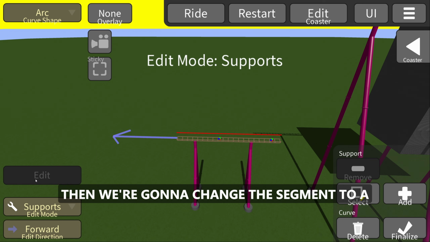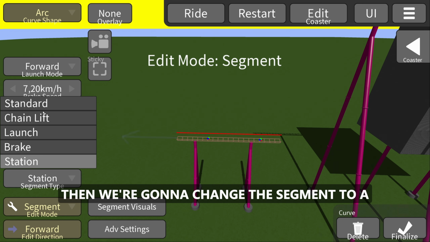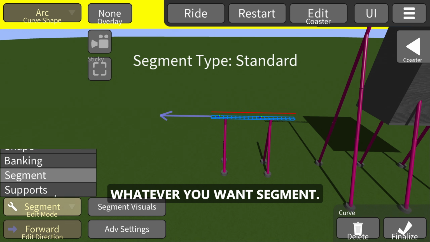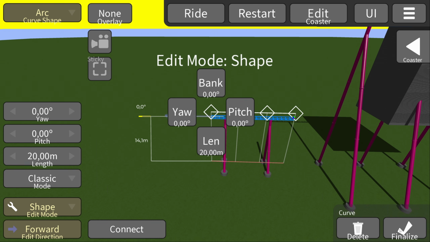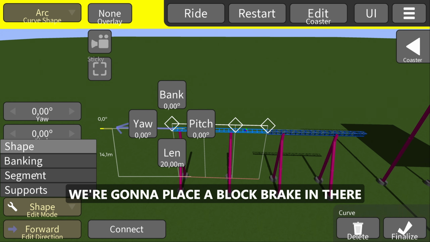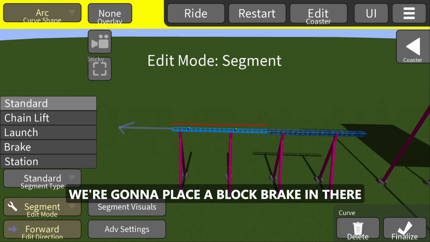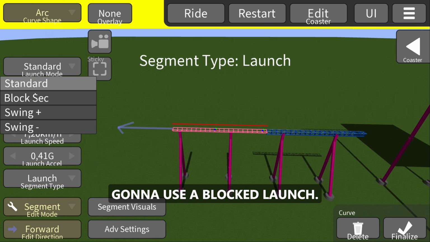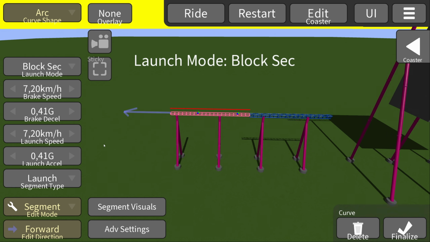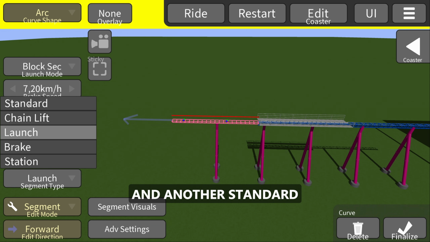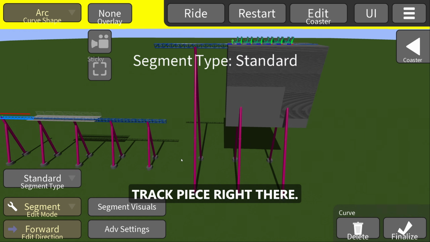Then we're gonna change the segment to a standard or something, whatever you want, segment. We finished that one. We're gonna place a block break in there, or in this case I'm gonna use a block launch. And another standard track piece right there.